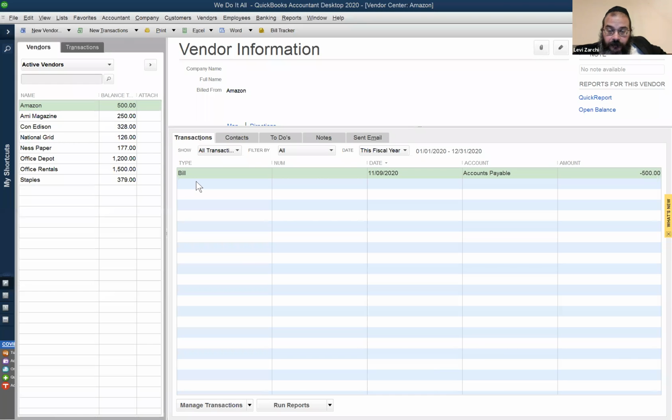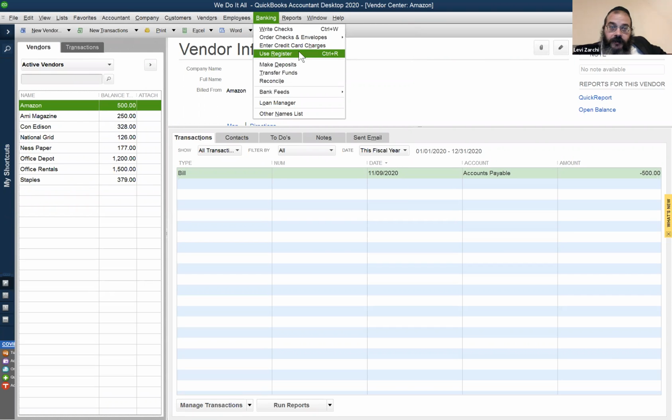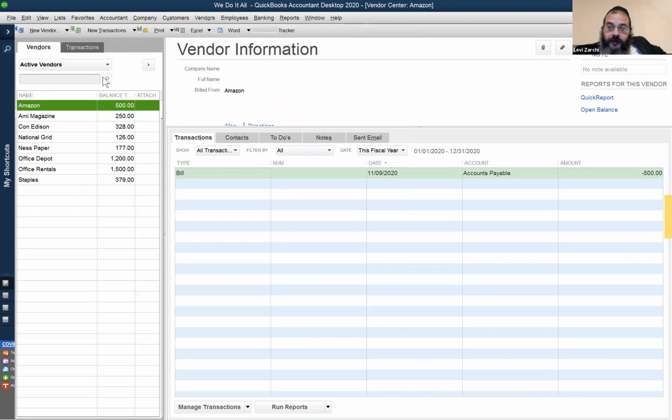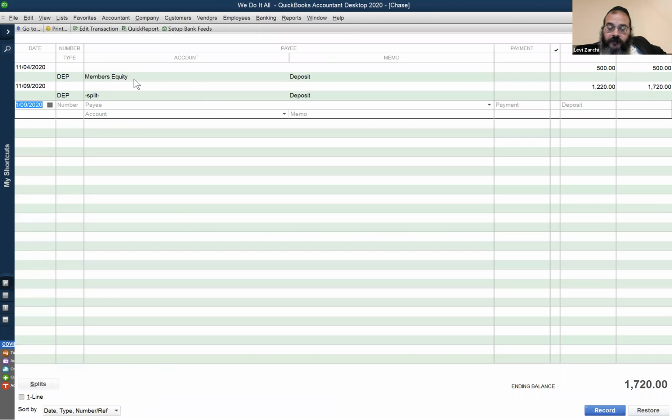Someone's asking how to check deposits like mine. We did the Chase. There's only 2 deposits right now in the bank. Right now you have a $500 deposit and a deposit for $1,720.